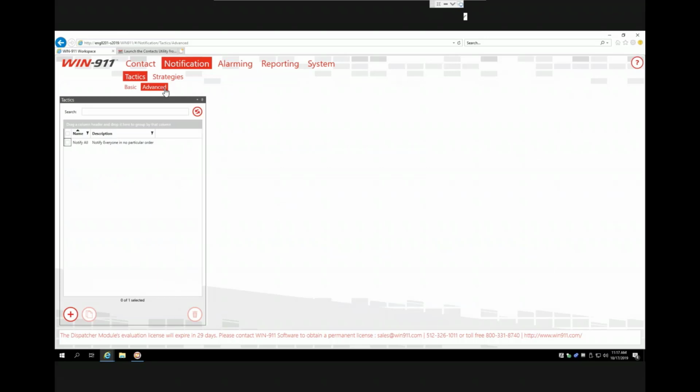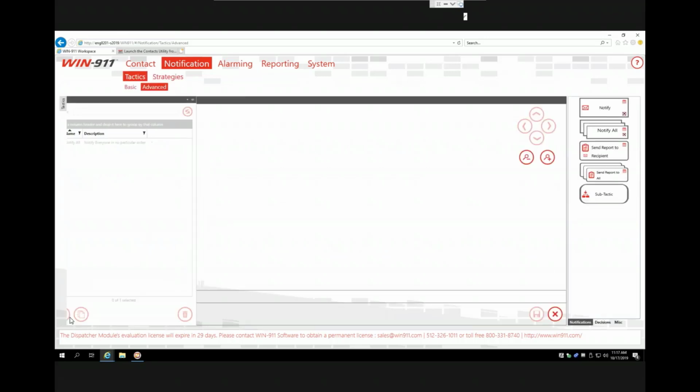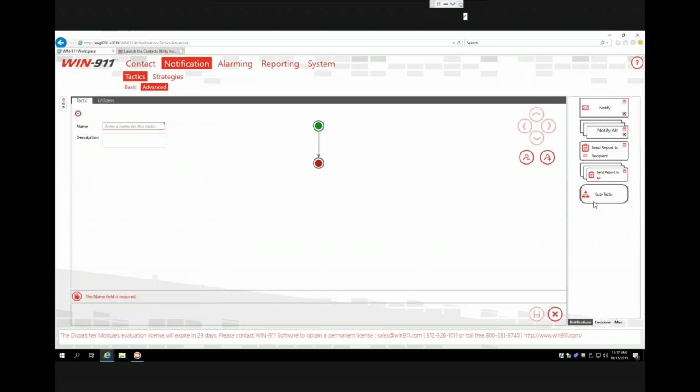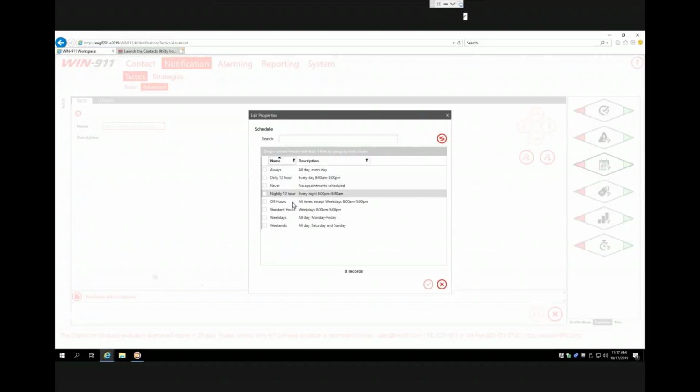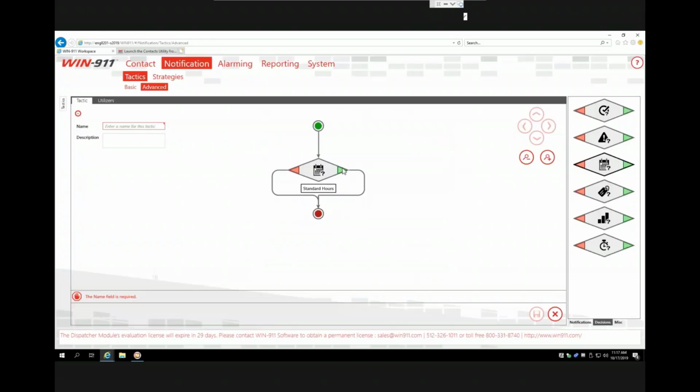But anyway, this is the main configuration for WIN-911. If I have an advanced tactic, what I can do with that is come in here and do a quick tactic that checks to see what time of day it is. In this case, I'll check to see if it's the standard hours and say okay. If it's true, it's going to go out onto the right. Standard hours, I think, are 8 to 5. So if it's true, it's going to notify who's on the right. If it's not true, then it will go over to the left. So basically, if it goes to the left, it's non-standard hours.